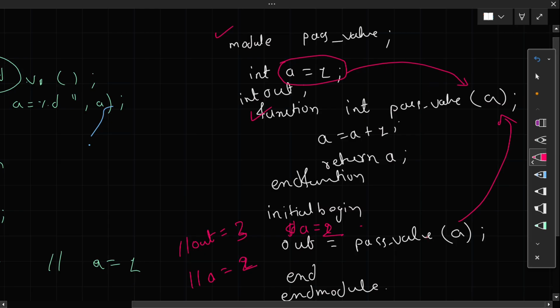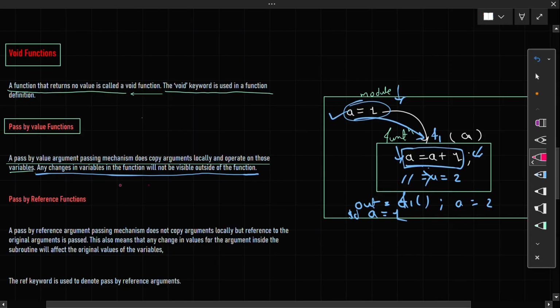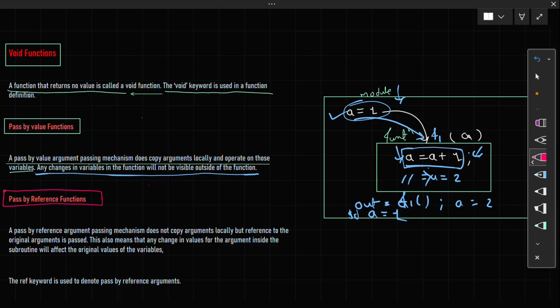You are passing the value of a. Now let's move toward the next topic. Our next topic is pass by reference. Pass by reference is similar to pass by value, but let's look at a simple definition. A pass by reference argument passing mechanism does not copy the argument locally, but a reference to the original argument is passed. Why is this different from pass by value? It does not copy. Why does it not copy?